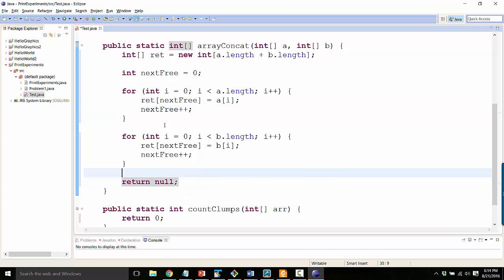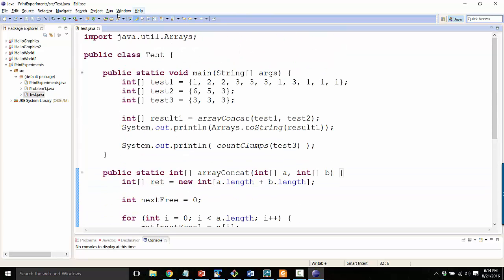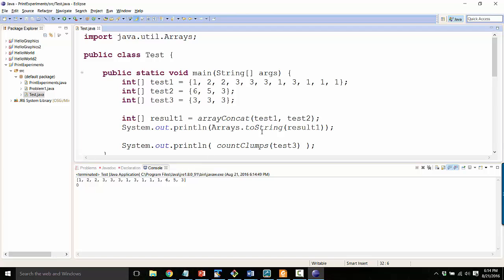Oh, don't forget to change the return value, so at the end I'll return the ret array. And let's go ahead and run it and make sure it does what it's supposed to do. So look, am I really concatenating test 1 and test 2?